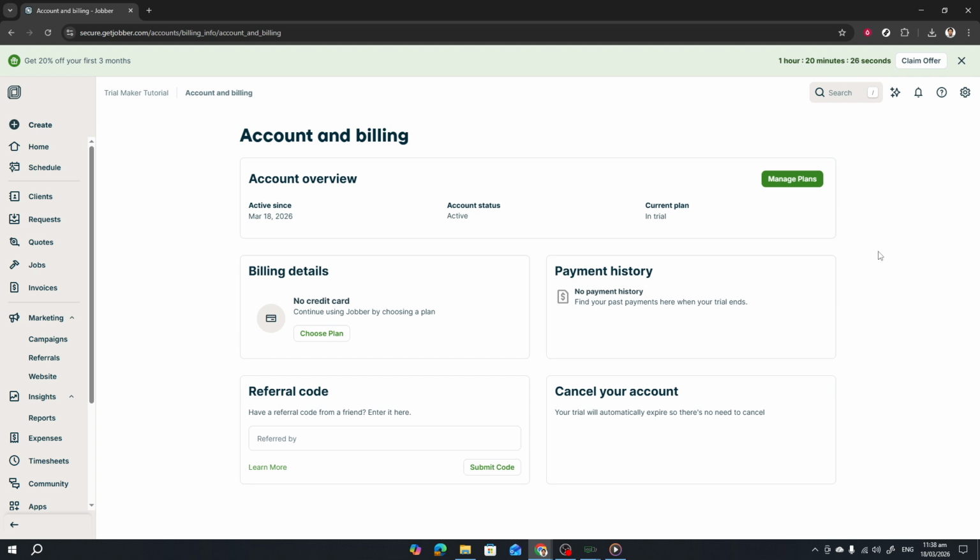Here's the key point. Jobber's free trial automatically expires, so there's no separate cancel button to click. That means you don't need to submit a cancellation request to avoid charges. Instead, the trial will simply end on its own unless you actively choose a paid plan and enter billing information.